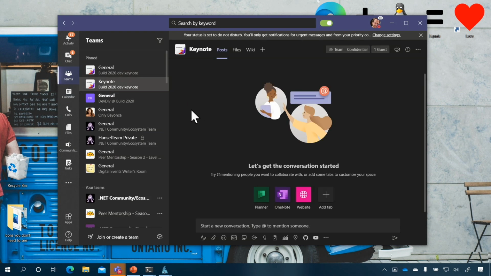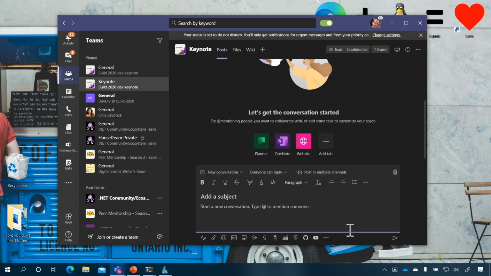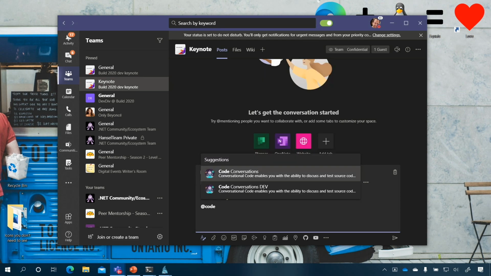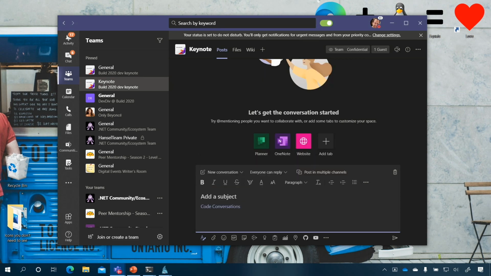Okay, cool. All right, so you want to actually start by calling the bot, getting its attention. So you can do @CodeConversations, and then you can start writing a code snippet. So you can start with 3 backticks, and that'll put you into a code block. And you can put something like console.writeLine and then a string of like hello world, something like that.